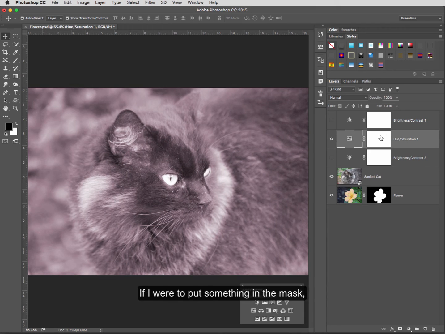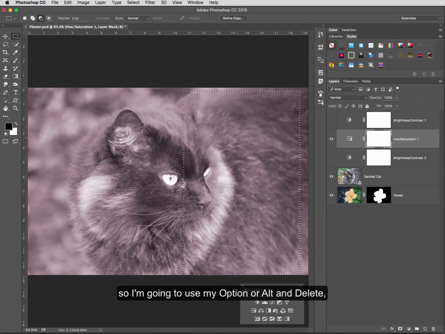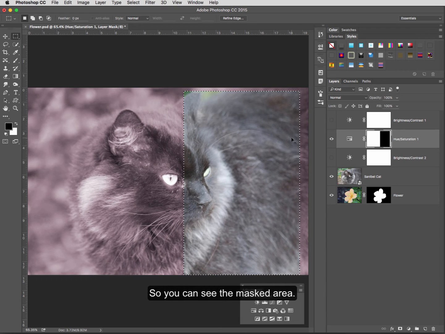If I were to put something in the mask, making my mask be active, I'm going to just do something fairly large and simple to see. We'll put a band here. We're going to fill it with black. So I'm going to use my Option or Alt and Delete because that's filling with my foreground color, which happens to be black. So you can see the masked area, Control D to deselect. So in this case now, this adjustment is only being applied where you see the white, the black is masking it.